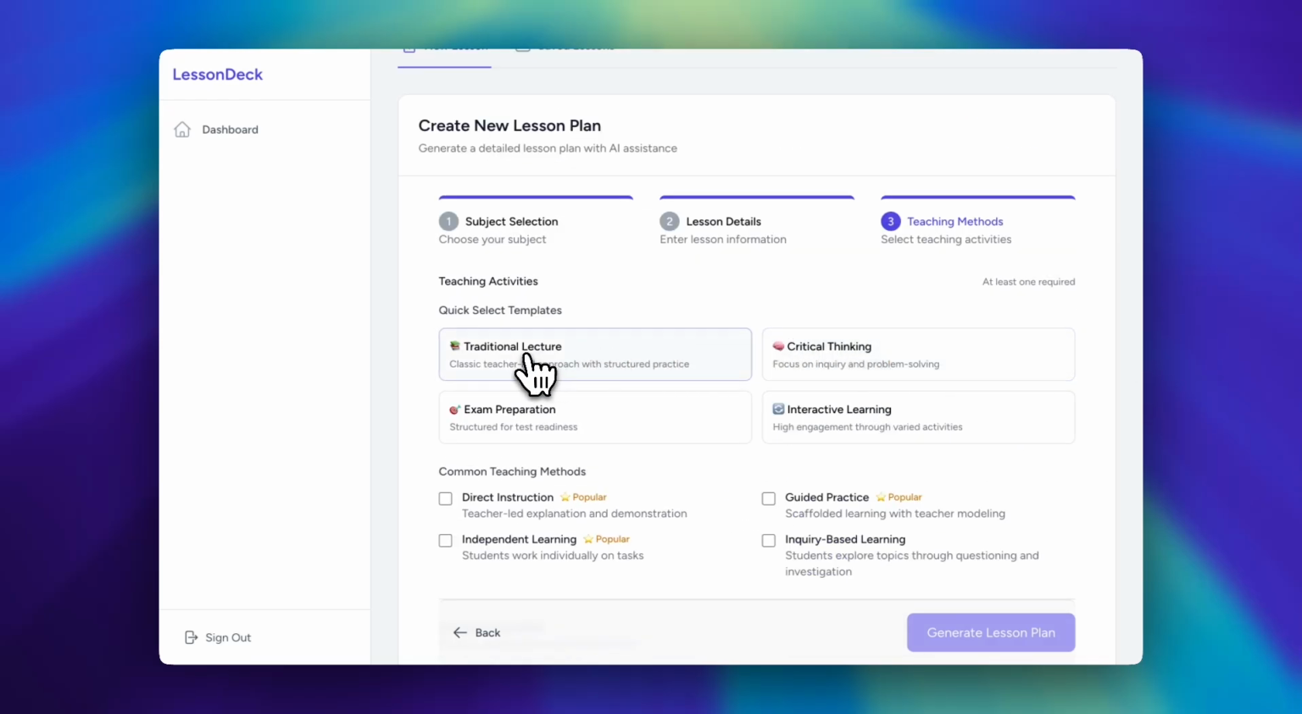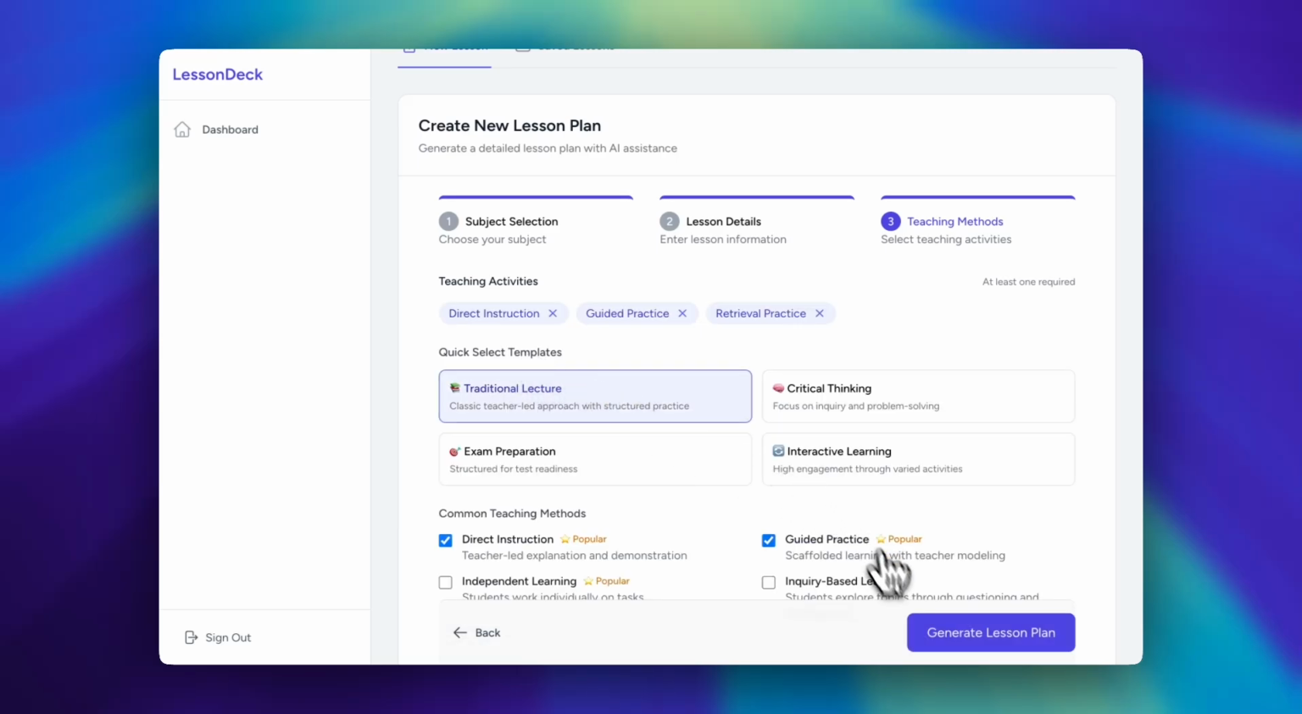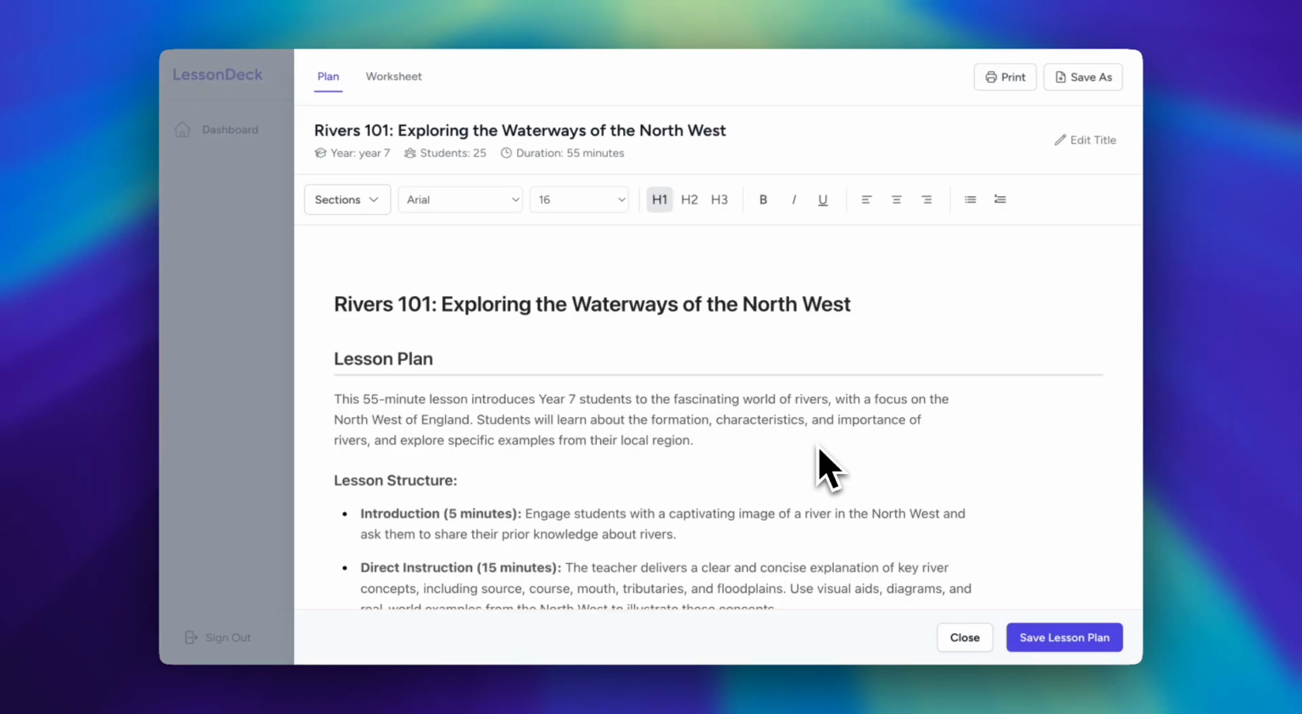But for the example that I'm doing on this demo, I'm going to click traditional lecture, and then we will generate a lesson plan. It's going to go away, use all of the information that we put in there, Rivers 101, and now we have our lesson plan. It is that quick. Rivers 101, exploring the waterways of the Northwest.